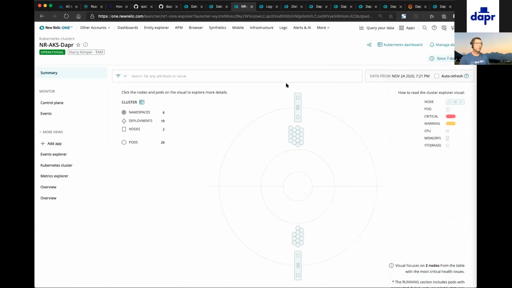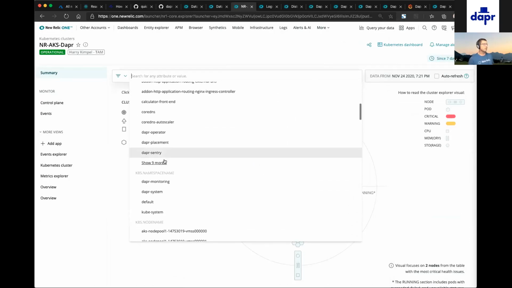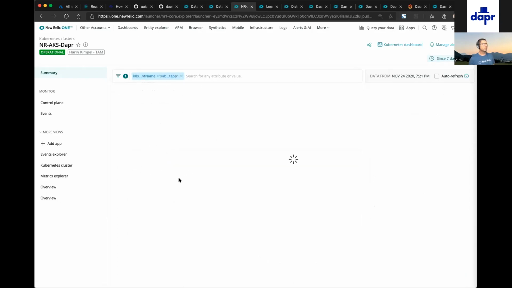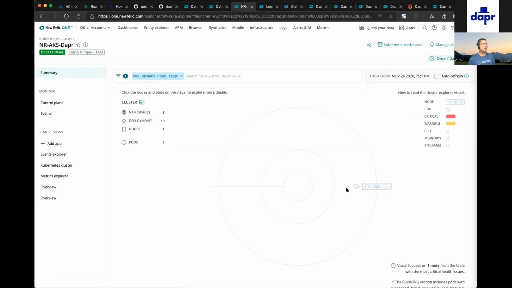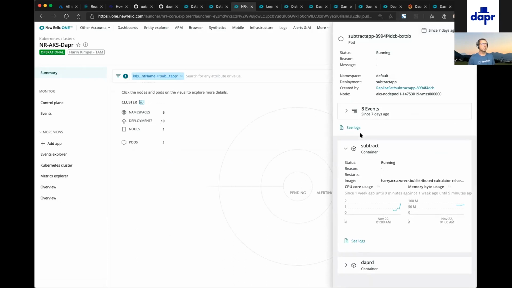And of course, all of this works also in a huge environment. It scales nicely. I can sort and filter this if I want to see only a specific part, maybe only the Subtract app that is running. I can see it only runs on this one node. And then again, I can jump into the details of this specific one.